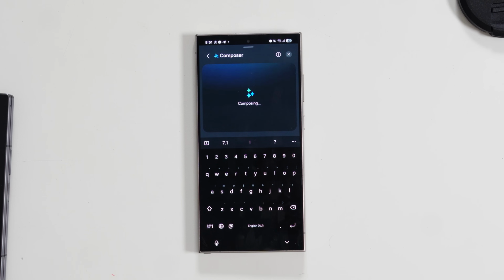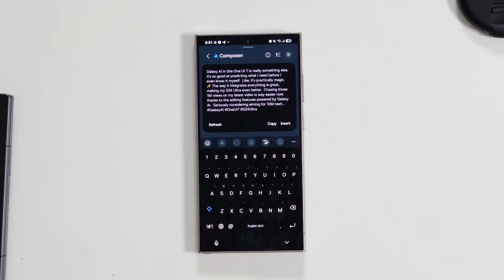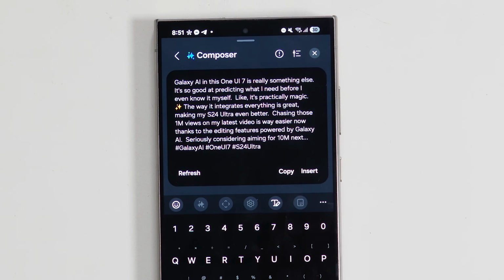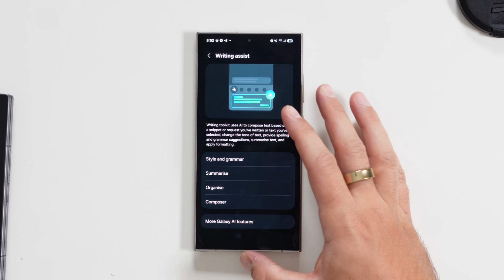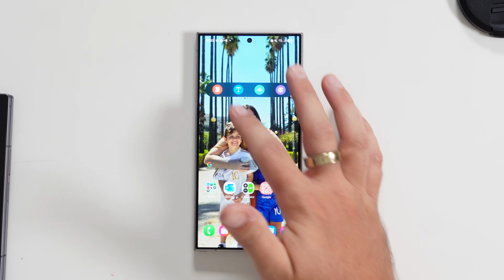Let's take a look and see if it's nailed it. "It's really something else. It's so good at predicting what I need before I even know it myself. Like it's practically magic." That is good. I love that. You've also, of course, got organize and summarize as well. So it should be worth taking a look at that.